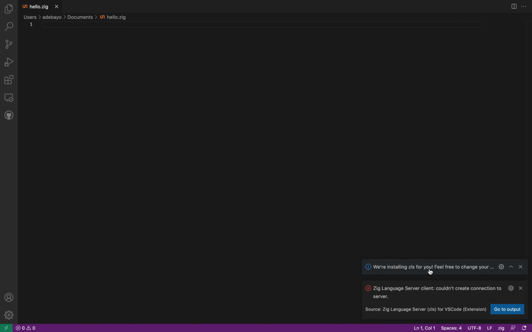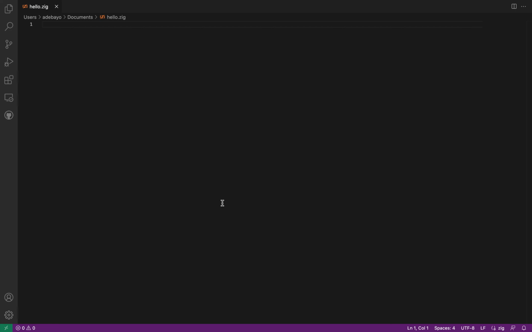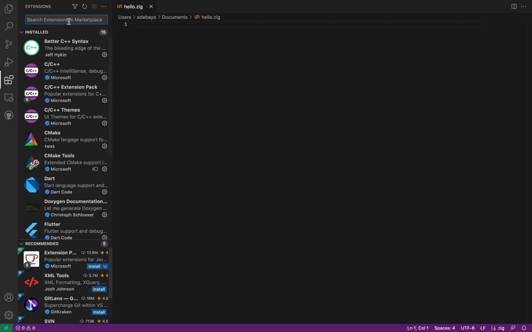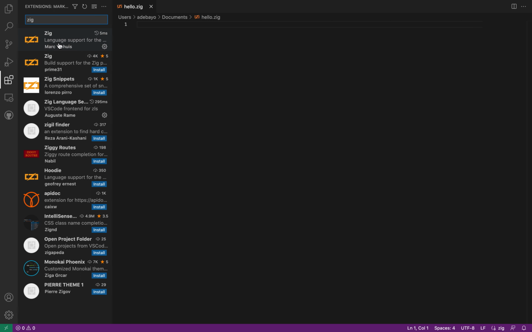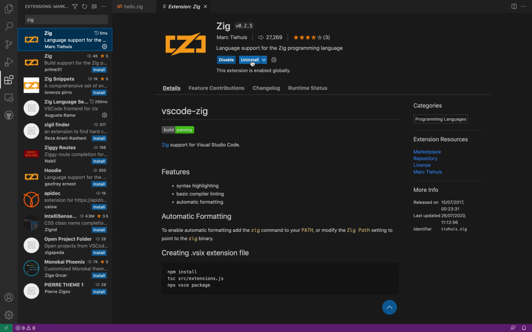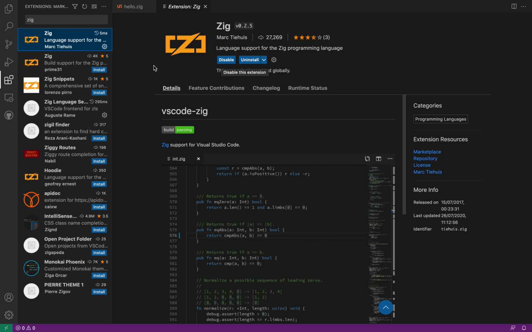I'm gonna click on save, and you can see something is actually happening here. This says it's downloading the ZLS executable. So you might wonder where this is coming from. If you go to extensions here in Visual Studio Code and type Zig, you're going to find a bunch of plugins or extensions that you can use for the Zig programming language. Here we have the language support for the Zig programming language, which is by Mark Theo Hughes. So make sure you download that.